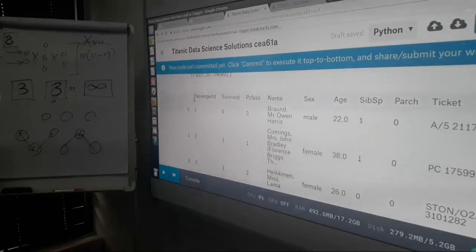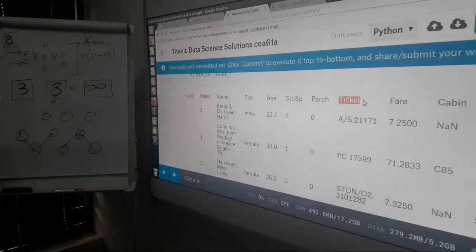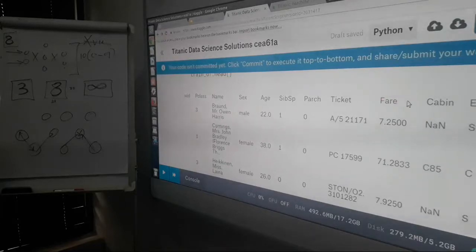So just observe the feature names like passenger ID and tell which one can contain an error or a typo. So let me see. Ticket. Yes, ticket can contain an error, right? Then fare also can contain an error. Then cabin.